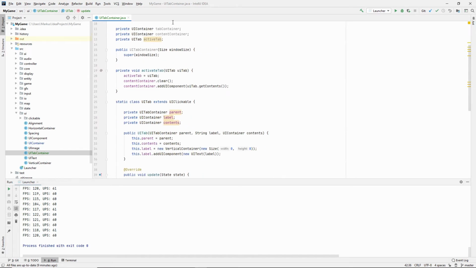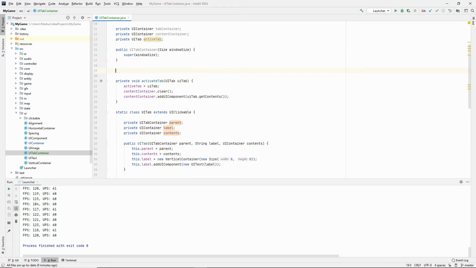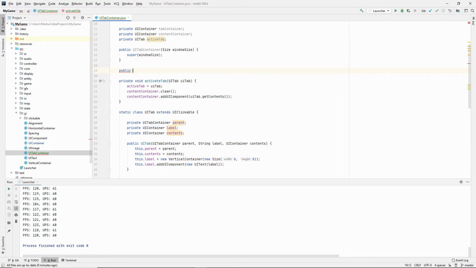Now let's finish our parent container. So we need a way of adding a tab. So I'm going to make a method called public void add tab, and the tab needs a label and a container with its contents.